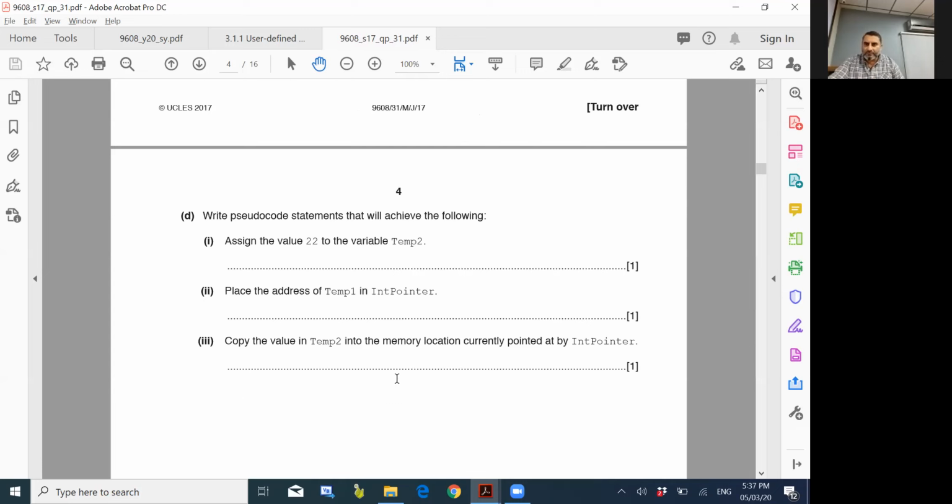Write down pseudocode statements that will achieve the following: assign the value 22 to the variable temp2. So temp2 is equal to 22. That is very simple. Place the address of temp1 in integer pointer. So integer pointer is equal to the address of temp1. Copy the value in temp2 into the memory location currently pointed at by integer pointer. So integer pointer dereferenced is equal to temp2. That is how it will be done.